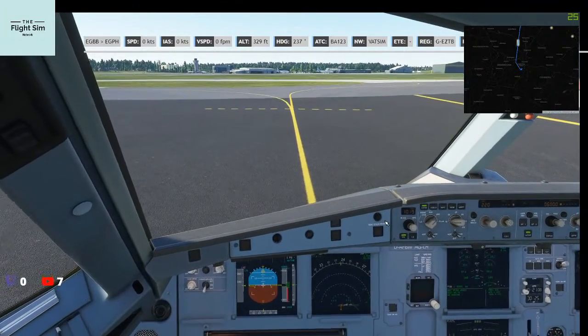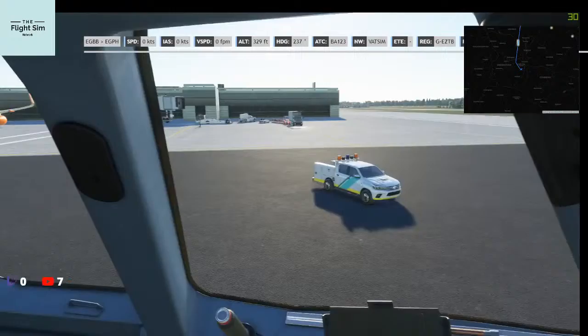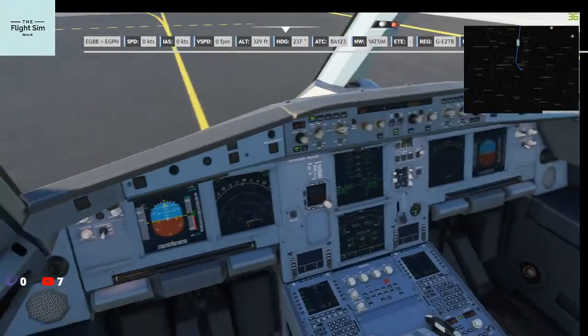You got enough room now? You should have enough room there. Right, okay.